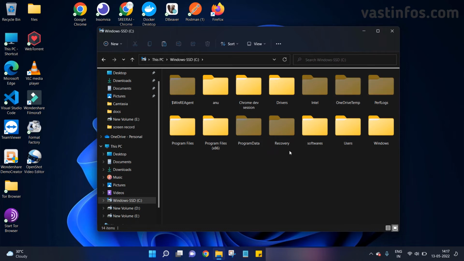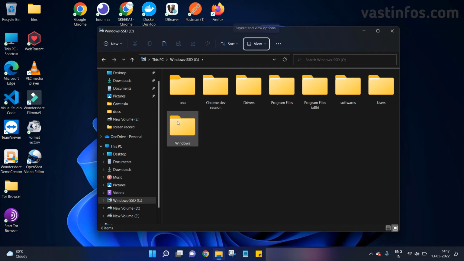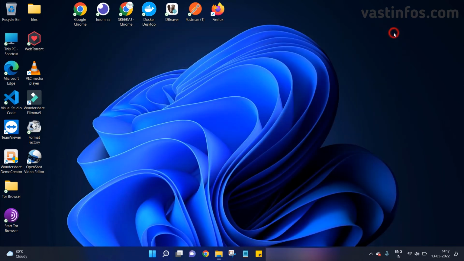The folders with the dim yellow color icon are the hidden folders. Those folders with the bright yellow color are the normal folders. I'm switching the view back again to hidden. This is how easily we can show the hidden files and folders.